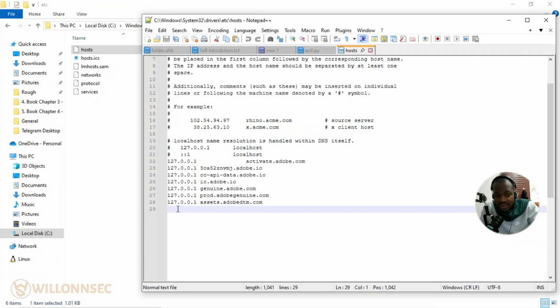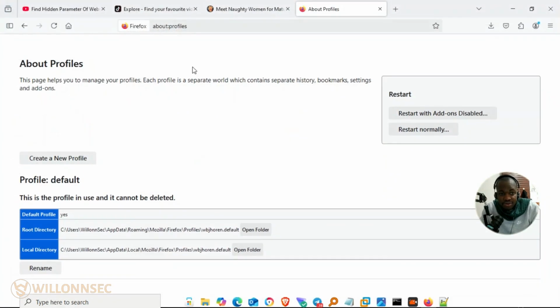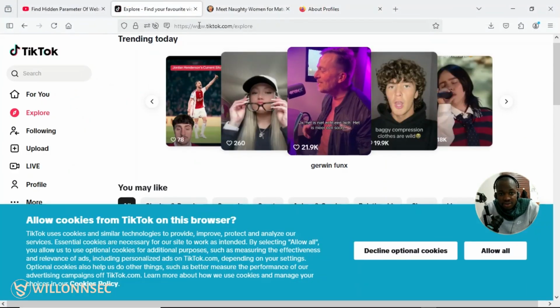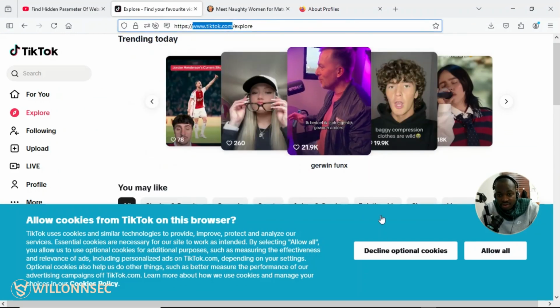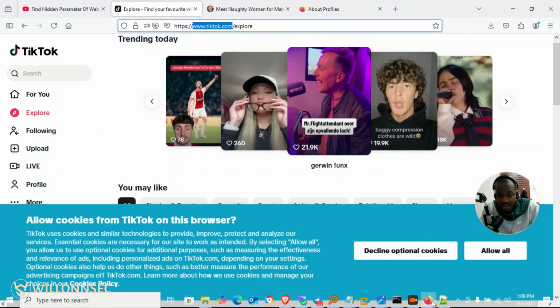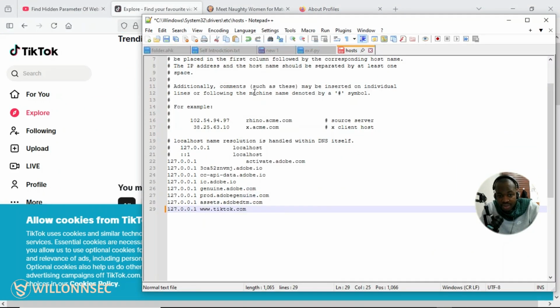Now I'm going to add the default IP address, 127.0.0.1, then a space, then add the website you want to restrict. I'm going to add tiktok.com, then www.tiktok.com. Make sure you follow the steps like I do, then paste tiktok.com.